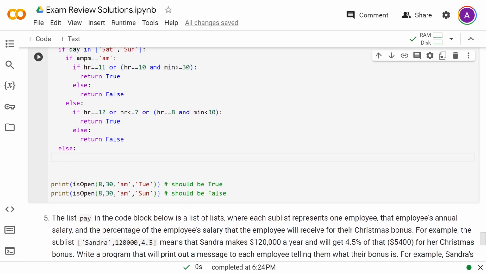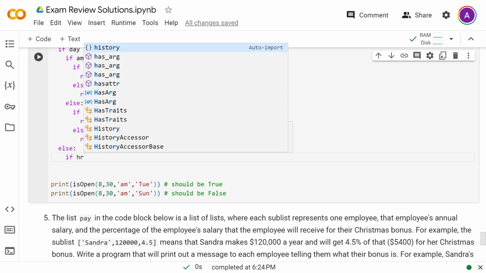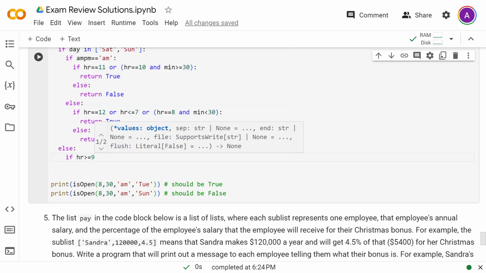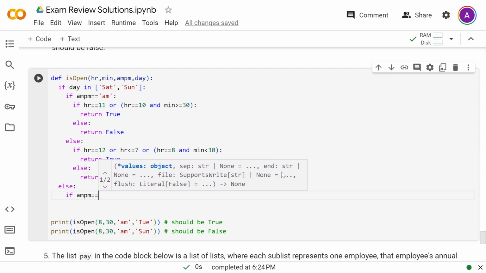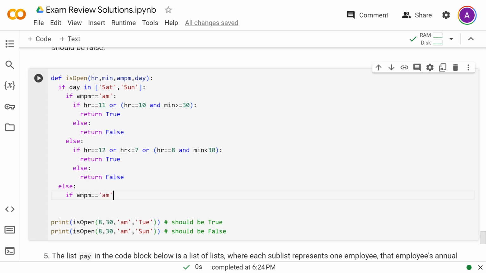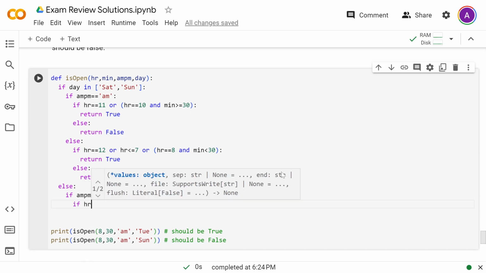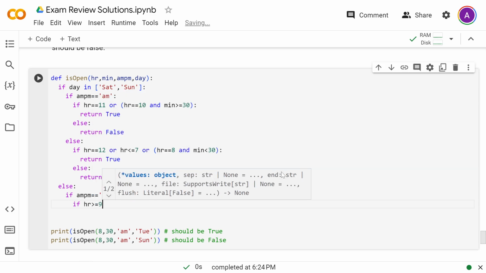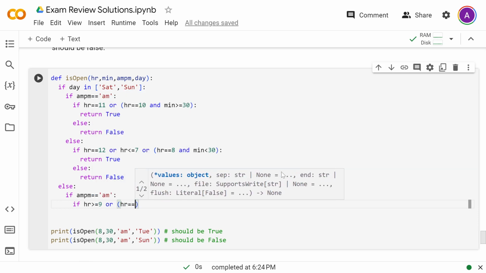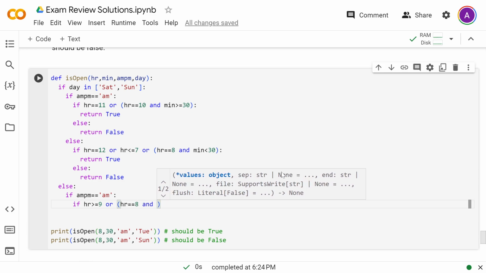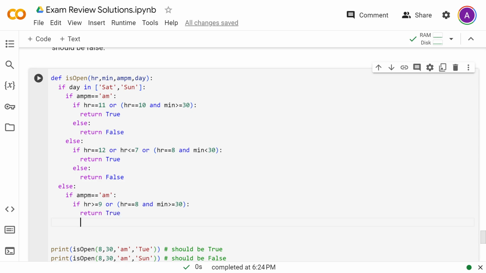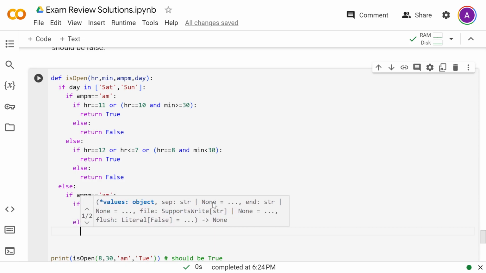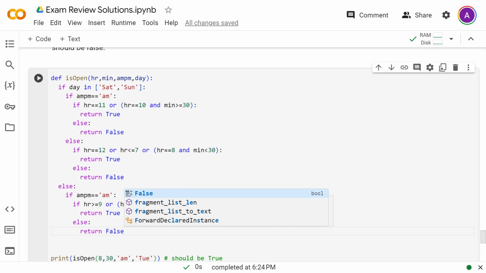Okay, so if the hour is greater than or equal to 9, oh no, I have to check about AM PM first, sorry. So if AM PM is AM, then I need to check if the hour is greater than or equal to 9, or the hour is 8 and the minutes is greater than or equal to 30. Okay, then the store will be open. So I'll return true. Otherwise, I'm going to return false. Okay, so that's AM on weekdays.